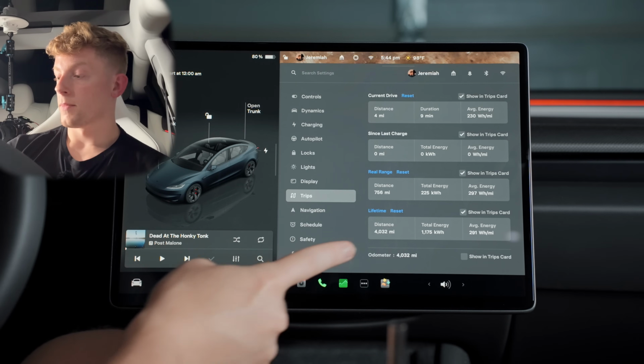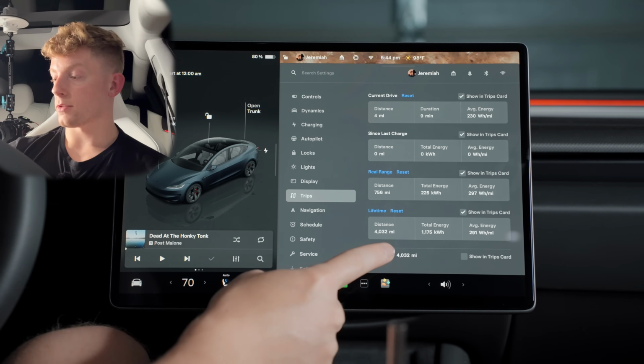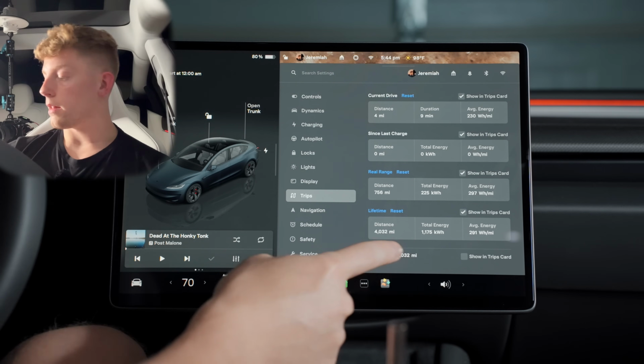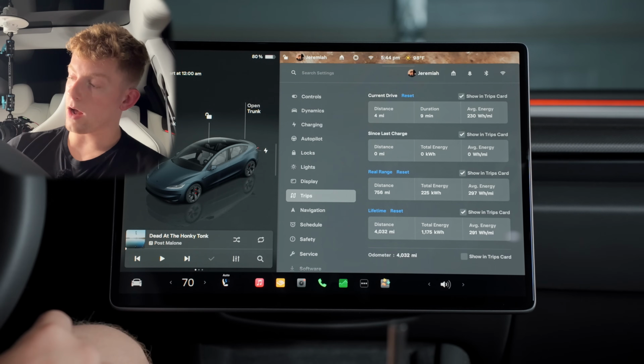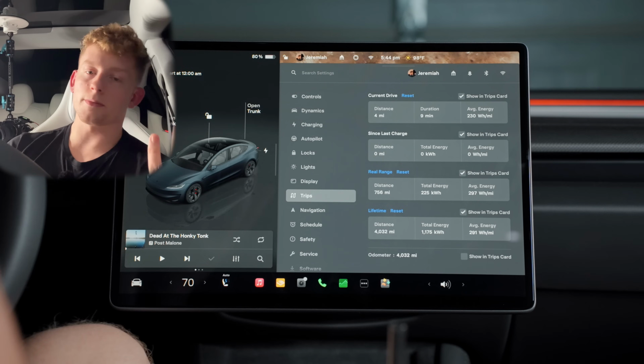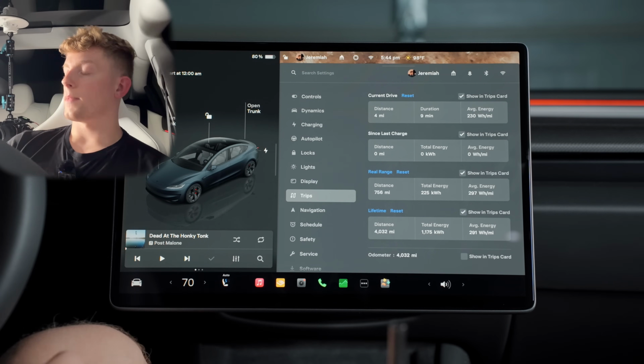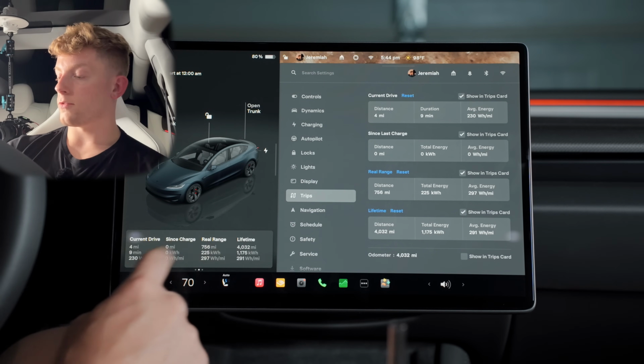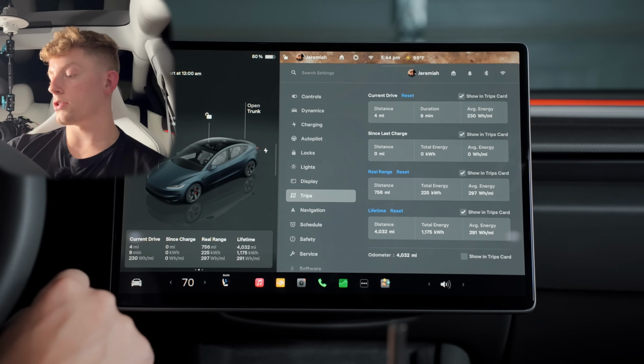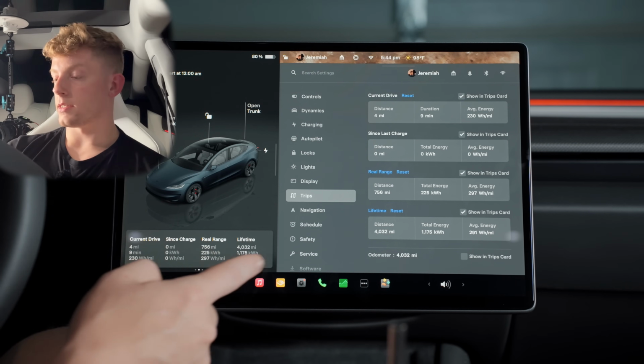So as you can see here, this has my entire odometer, 4,032 miles. And this is the total amount of energy my car has pulled out, my average watt hours per mile. It's just something cool that you get to look at throughout the life of your car. And you can also add them to the cards down here. So if you scroll over, you'll see current drive, since last charge, real range, which was like the range test I did recently, and then lifetime.